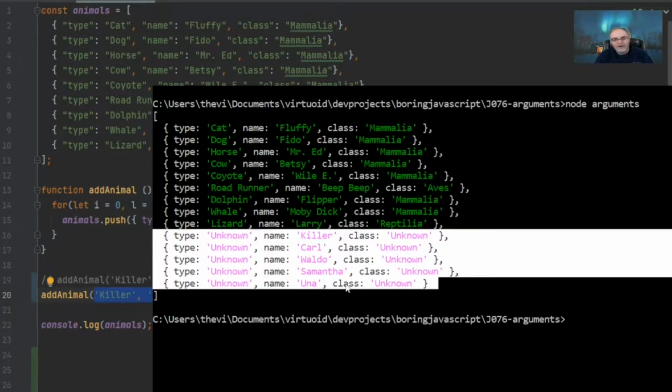There's Killer, Carl, Waldo, Samantha, and Uno. So it works exactly like it said it does. All of the different arguments get placed into an array-like structure automatically, so that you can then parse it out and grab each individual item. So that's it. That's really all there is to arguments.